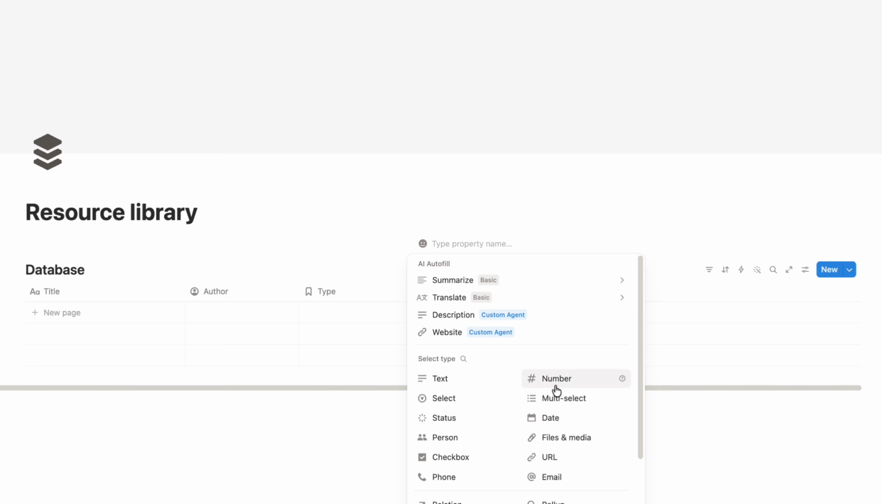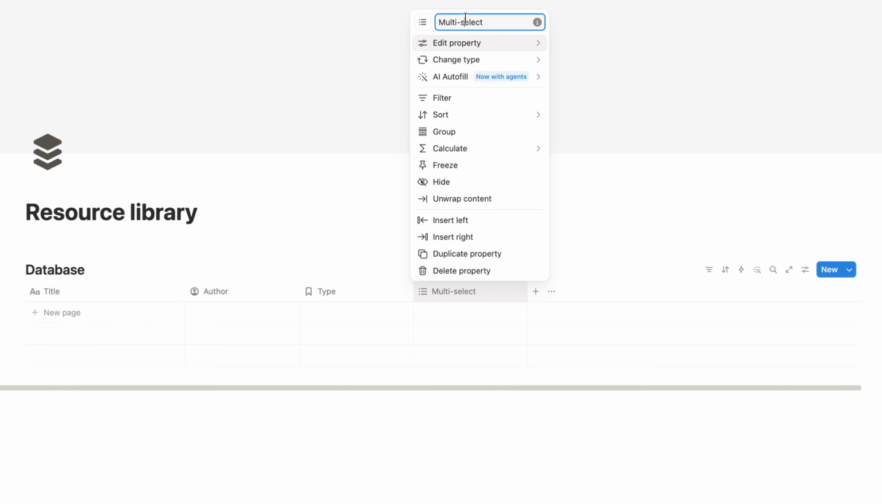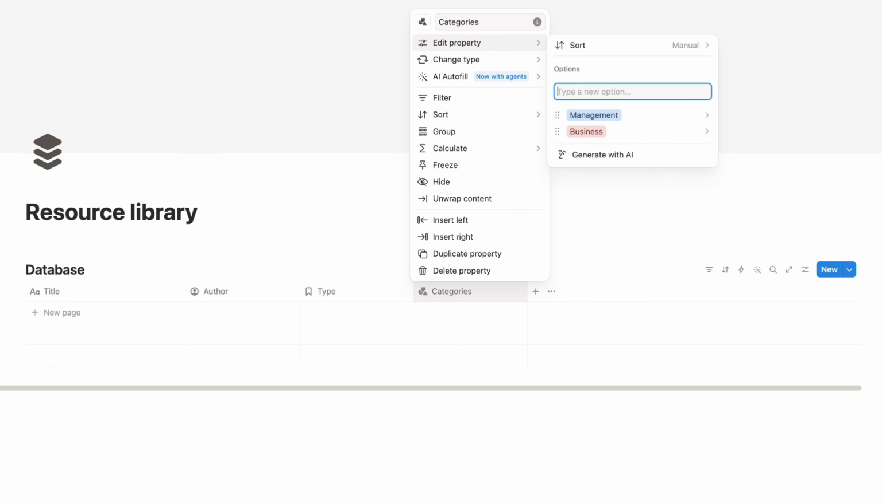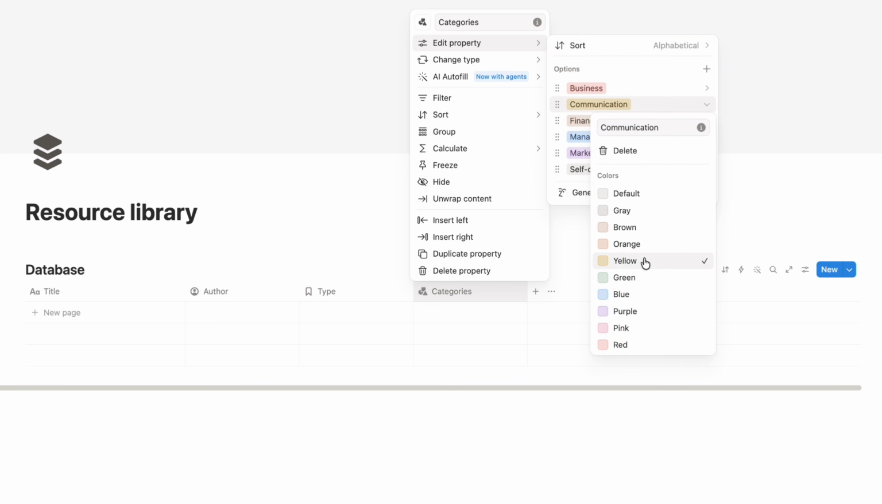Now, add a multi-select property and rename it categories. This property will let you assign one or several categories to each resource. Again, open Edit Property and add as many categories as you need. Just like with the type property, you can sort them alphabetically and customize the colors.